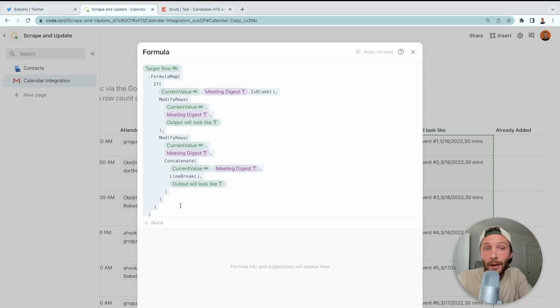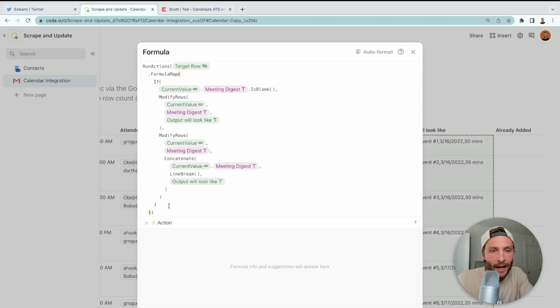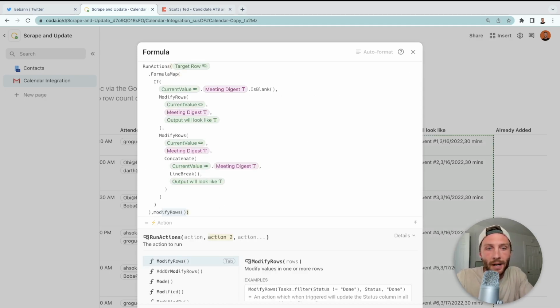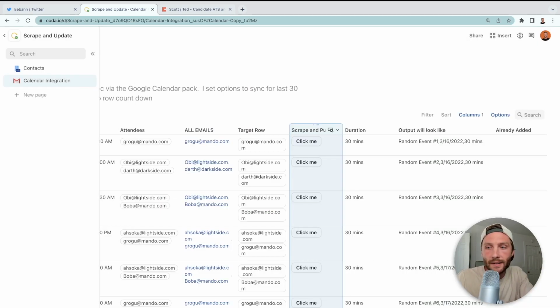Now what I'm going to do is command all, command copy. And I do this a lot of times actually, where I write parts of the formula, command all, command copy, and then redo it again. So I'm essentially going to say run action. So I want this button to do multiple things. First, I want it to do that whole action. And then next, I want it to modify rows, this row, already added. I'm just going to say yes. Right? So let's see. Great.